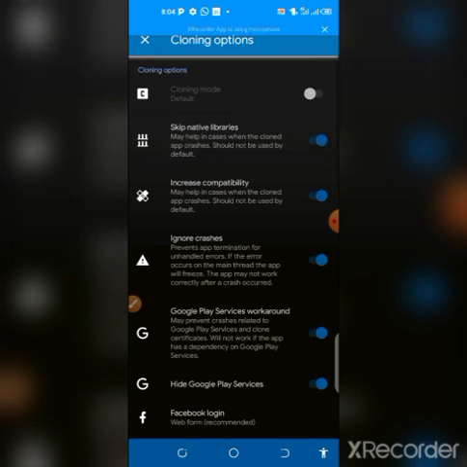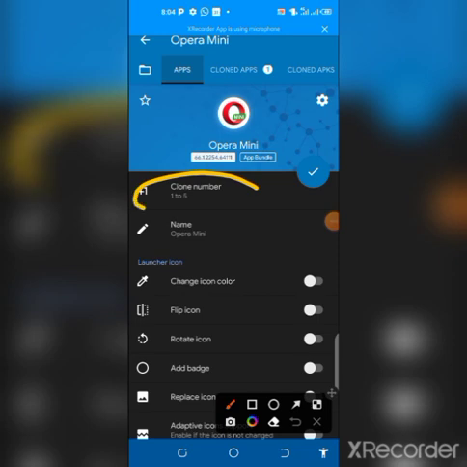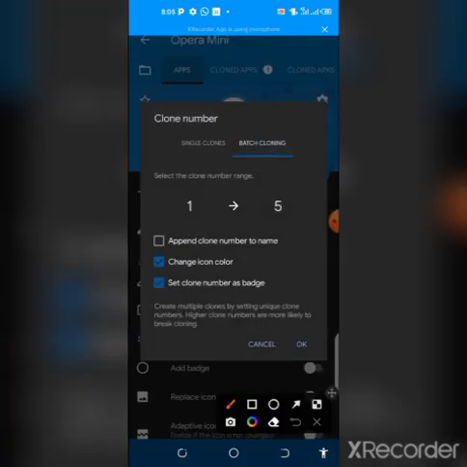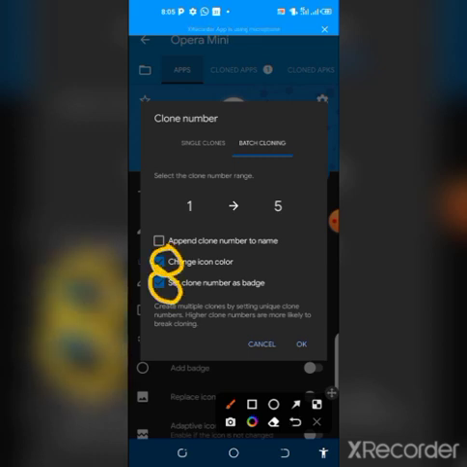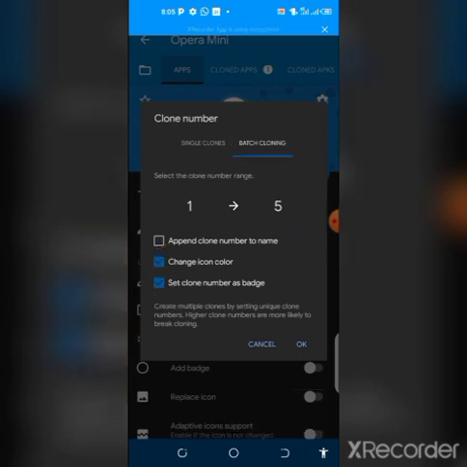So you come to this, you will locate this clone number. You can adjust this from 1 to 5. So you can simply tap on this and turn this on as well. Then you adjust this badge, you click on this badge, then from this 1 to this, you can adjust it from 1 to 5 depending on the number of clones you want to make. So that is actually how to set it up.